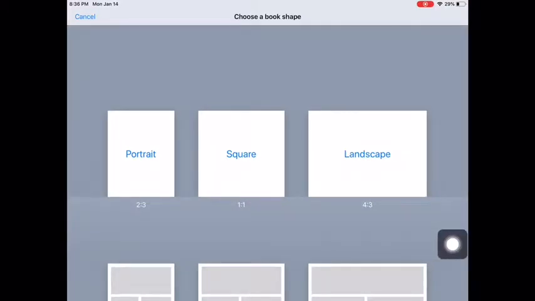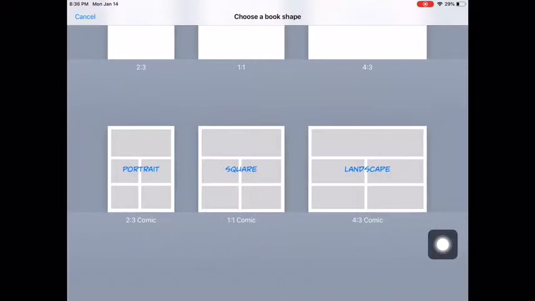For our time management posters, you are always selecting one from the bottom row. For our first UCube time management poster, you can choose portrait, square, or landscape. That's totally up to you. I'm going to go with square.